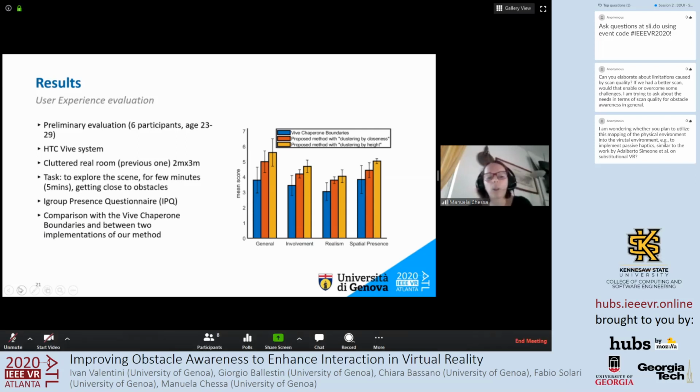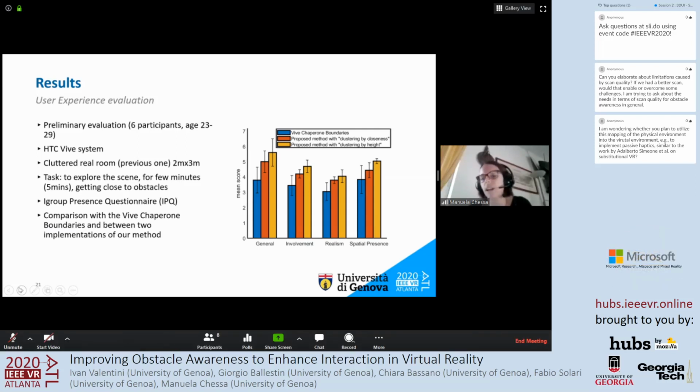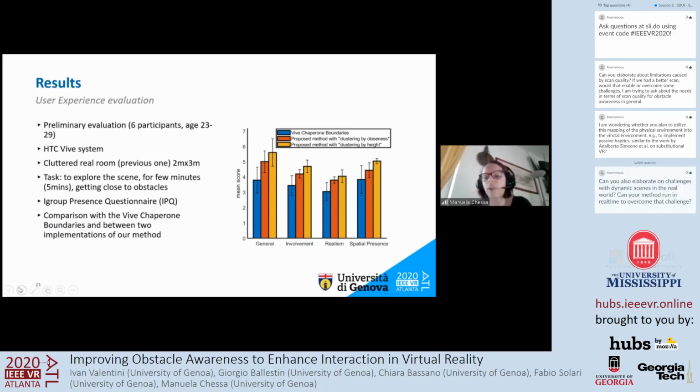And about our system, we consider 2 implementations of our method, one with the standard clustering and the other one by adding the constraint on the height. What we can see from the result is that our system outperformed the Vive chaperone system with respect to all the domains considered by the IGroup Presence Questionnaire. So by considering both involvement, realism, and spatial presence.